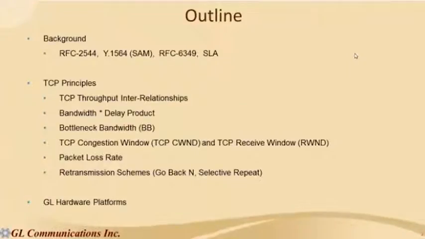Just to quickly go over the outline of what we're going to do on this webinar, we'll start out with a little background on just performance testing options, RFC-2544, ITU Y.1564, and then what the webinar is basically about, the RFC-6349. We'll get into some TCP principles, where we'll go into some interrelationships with how TCP throughput is affected, as well as some other things related to the TCP and the protocol itself and how it's affected.